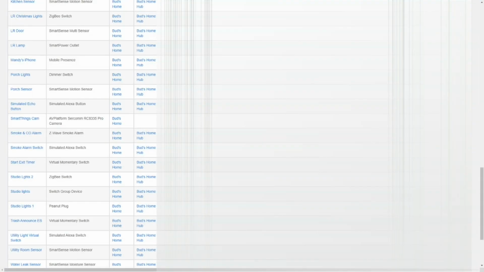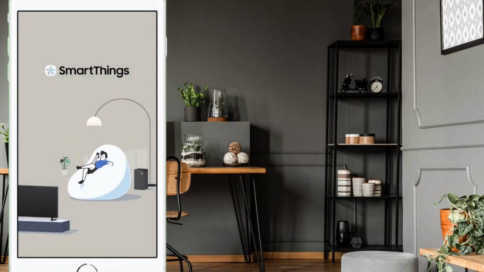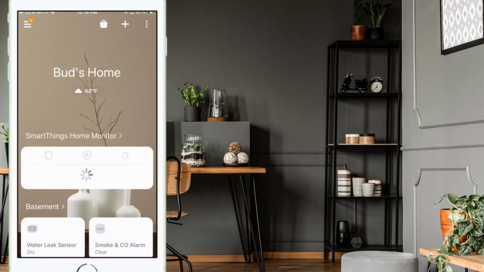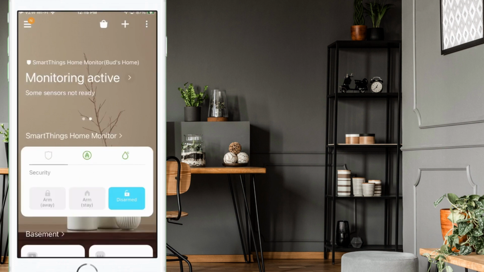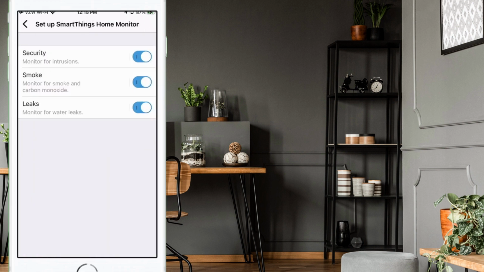All right, so we're good to go into our SmartThings app, and we'll first show you how to set up the SmartThings home monitor, and then we'll get into an automation using this switch. Okay, let's go ahead and go into the SmartThings app. Once we're in here, we'll go into the SmartThings home monitor. The home monitor is booting up there. Okay, so let's click on SmartThings home monitor. All right, and next we want to click on settings. That's the little gear icon in the upper right hand corner there, and we're going to click on smoke.